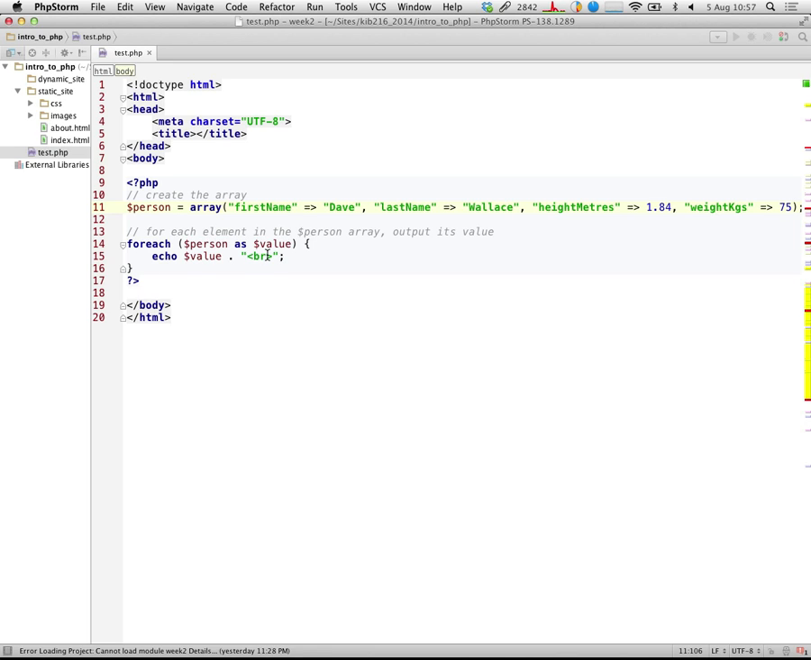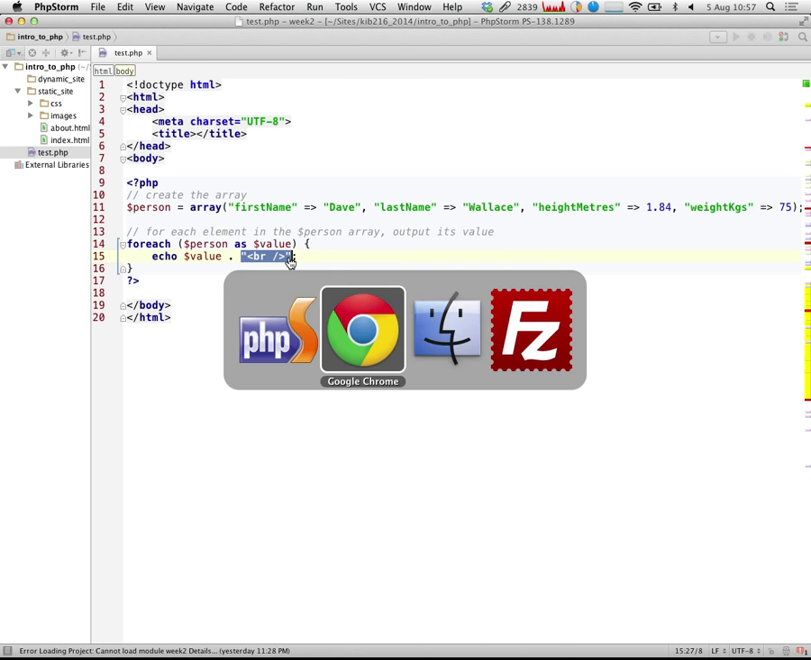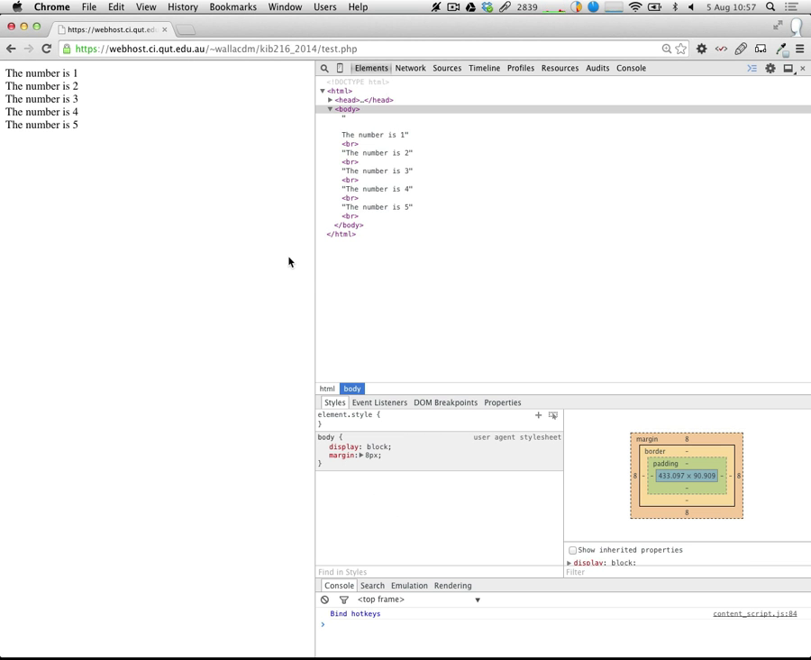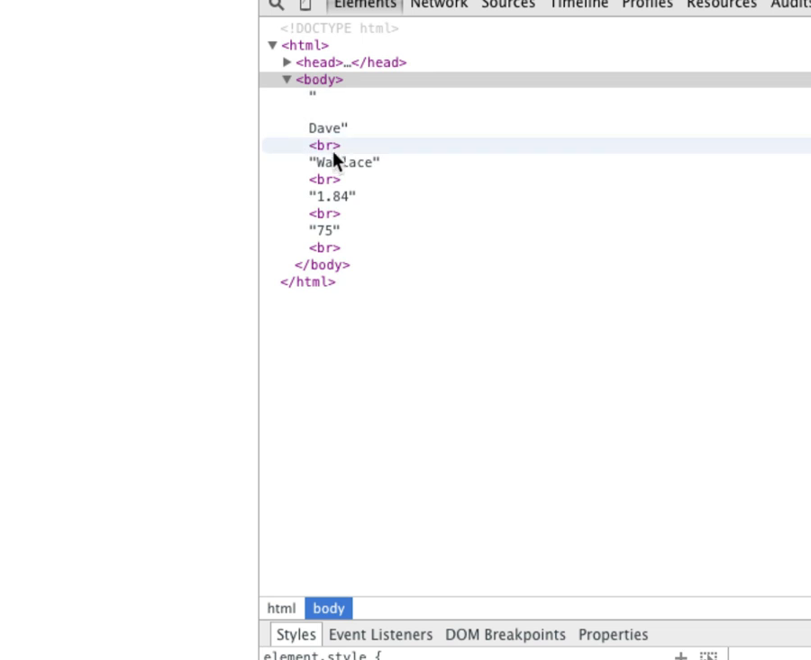So what we should see is this outputting each of these values with a line break. Refresh that, and there it is. It outputs each of the values in my array with a line break.